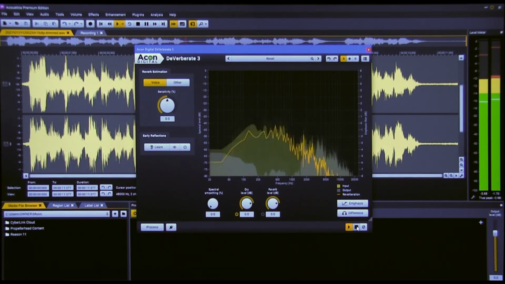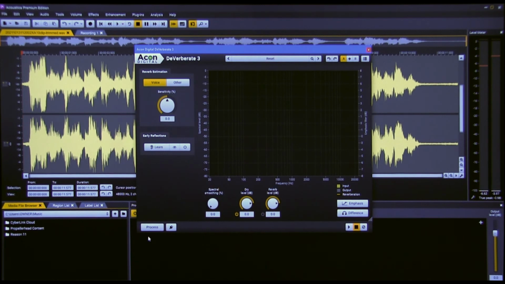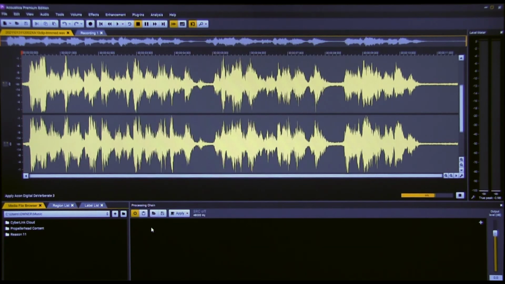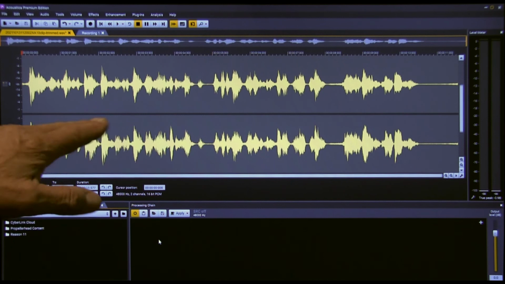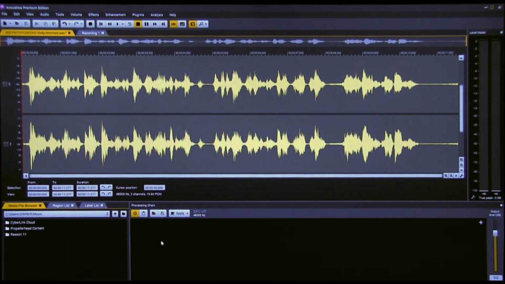So that's working, and all I have to do is to process this, and you'll see the way the waveform changes dimensions as the reflections are removed.